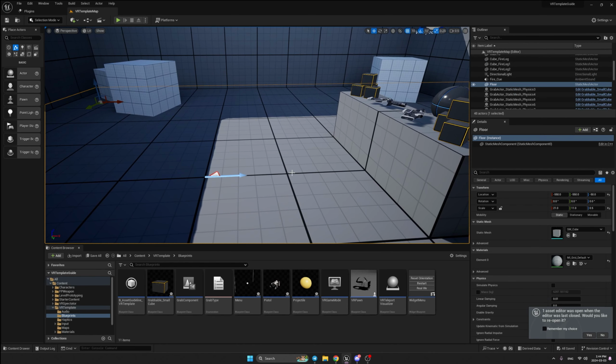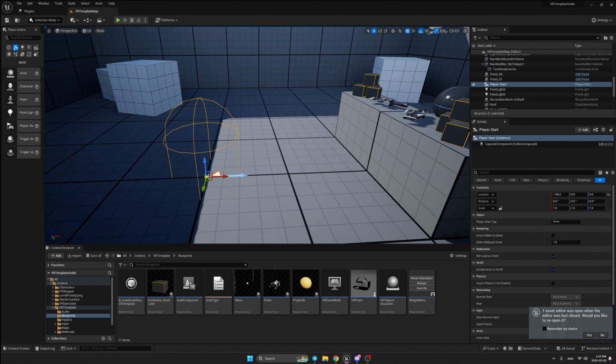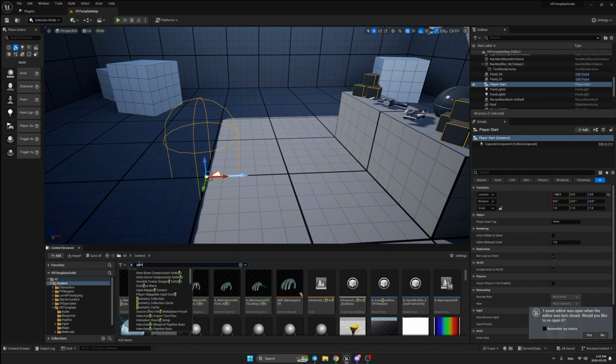Once we've loaded in, the first thing we should see is that our player start is located right here. Player start is basically what it's saying it is. It's an actor that can be placed in the world, and the player will be spawned in this place. And to spawn our player, we need our game mode. Game mode defines the game set of rules. If you go ahead in your content folder and look for your game mode, it's located here.